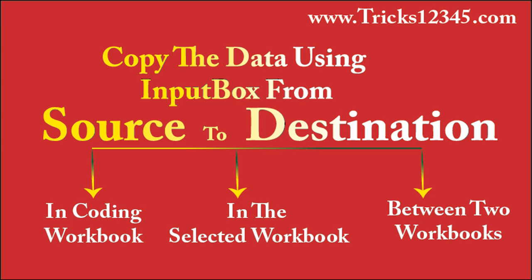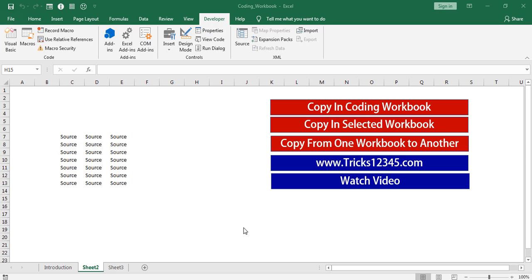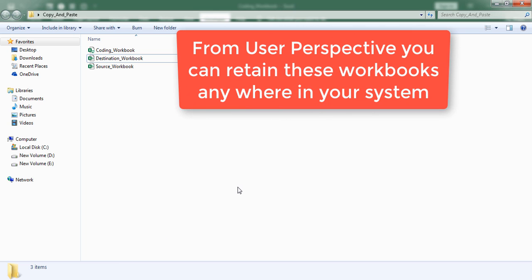In this video I will show how to copy the data from source worksheet to destination worksheet by selecting the required range through input box. Before executing the macro, first I created a folder on my desktop, and in that folder I placed these three workbooks. First one is coding workbook, second one is destination workbook, and third one is source workbook.